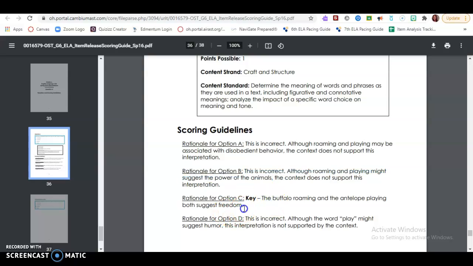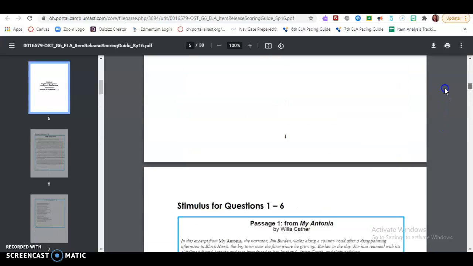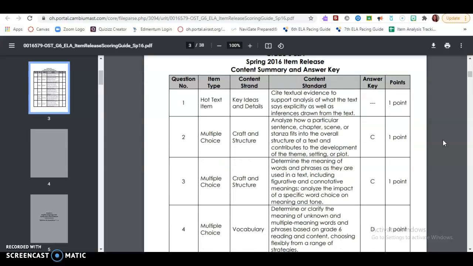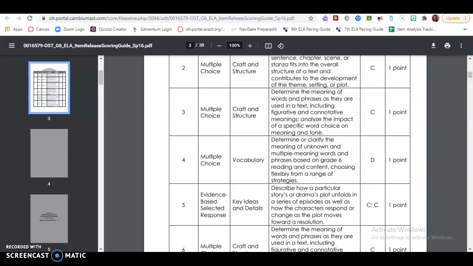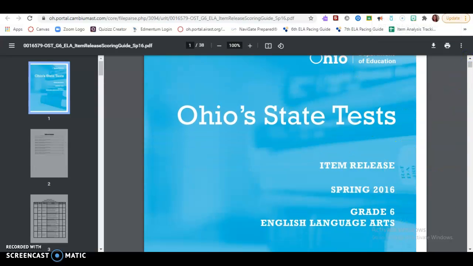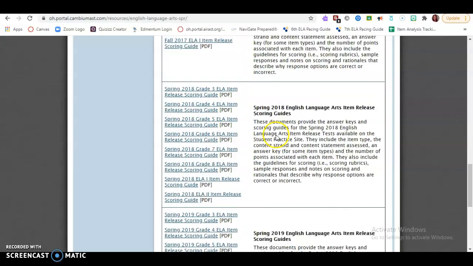And whenever you see the rationale for option C and it says key, that key means that that was the correct answer. Okay. But if you just want a short and sweet answer to see, okay, did my student get it correctly? Then this can be found within the first few pages of each document. Okay. So we'll look at a different one. I think that was what, 2016? Yeah, that was 2016. So let's do, we'll do a more recent one.